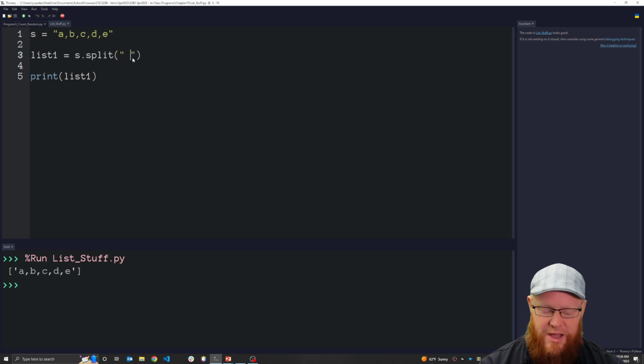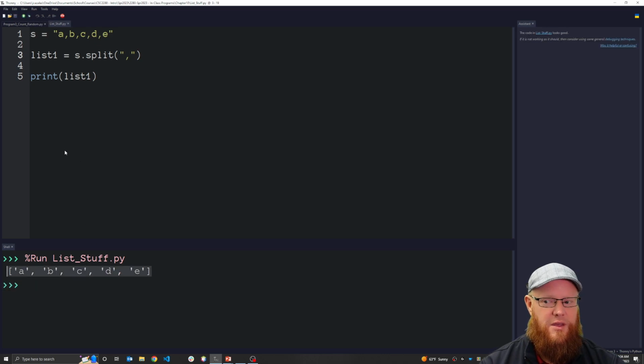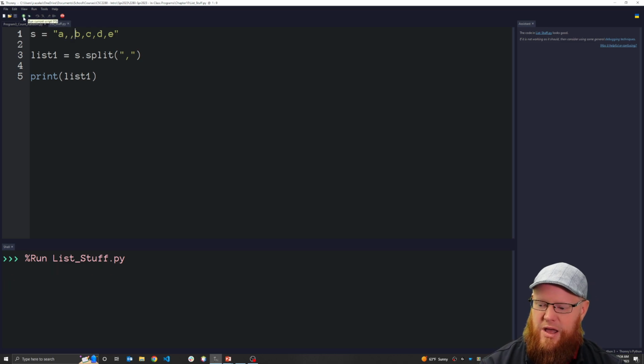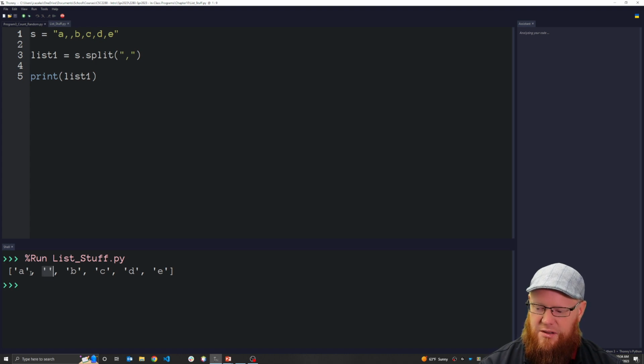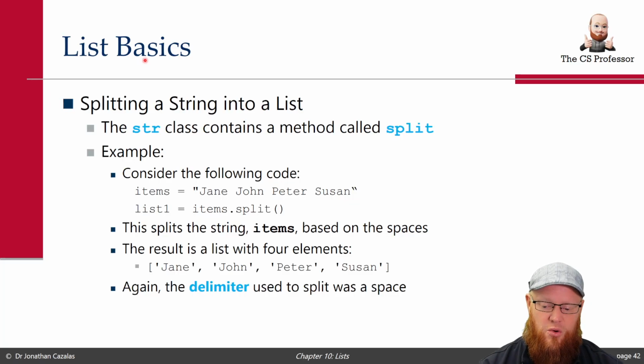But what if I said split this string based off of commas? What's the consequence? Ooh, you see that? So you don't have to split just based off of a space. You can say, you know what, take this string, and anytime you see a comma, what came before that was a new value in the list. What if you put two commas back to back? Look what happens. You get here an empty string in the list. This is a list of strings. We have the string a, an empty string, the string b, the string c, the string d, and the string e. Very cool how that works.